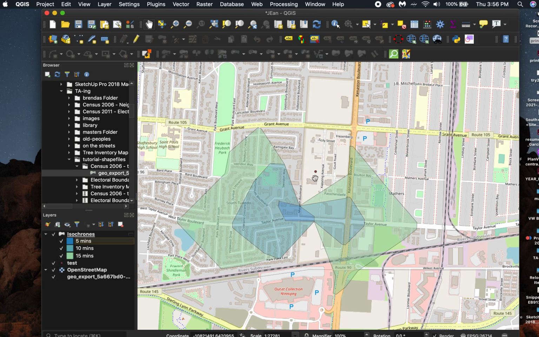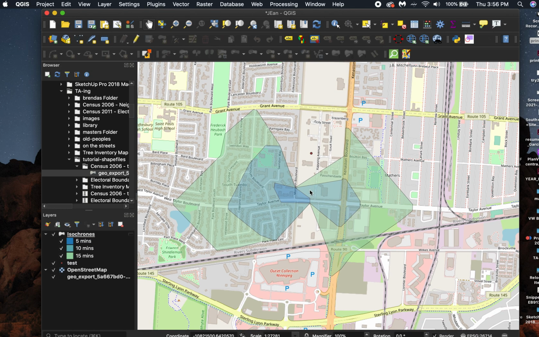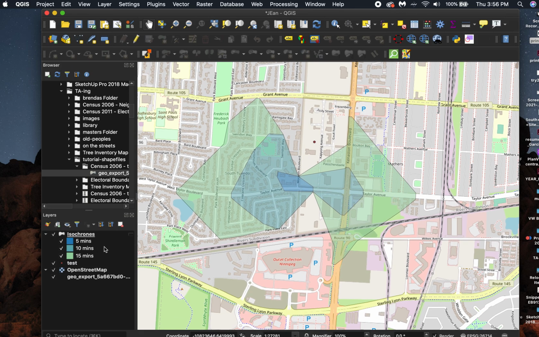Sometimes, as you can see, it's not really in the center of the dot, and sometimes that is because OpenStreetMap doesn't have any data on that piece of the lot. But you can move the dot somewhere else, and it can be more accurate. But this is essentially how you do an isochrone map.